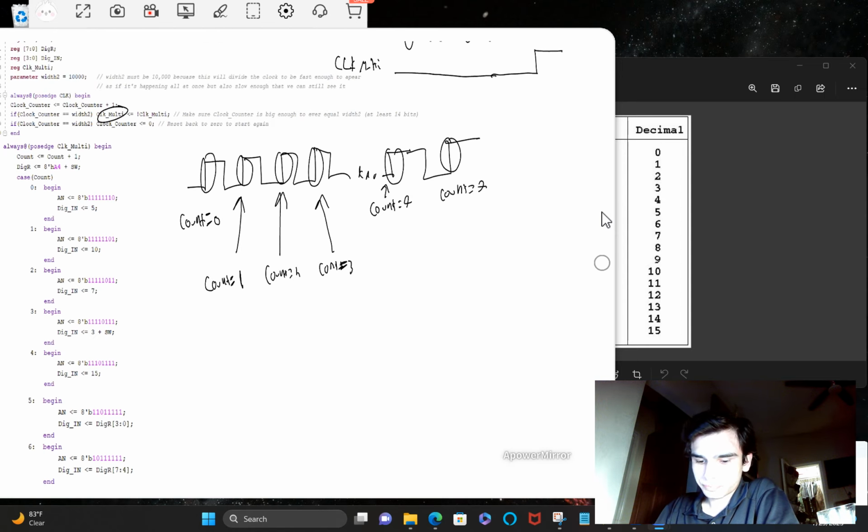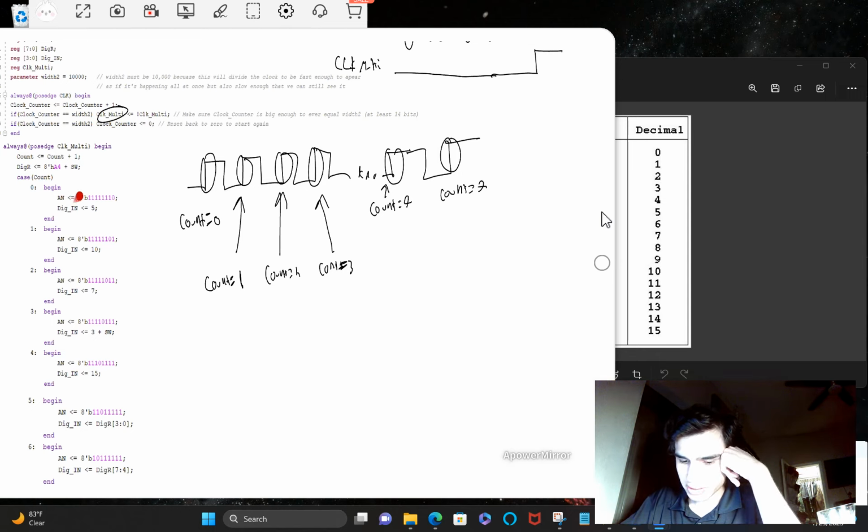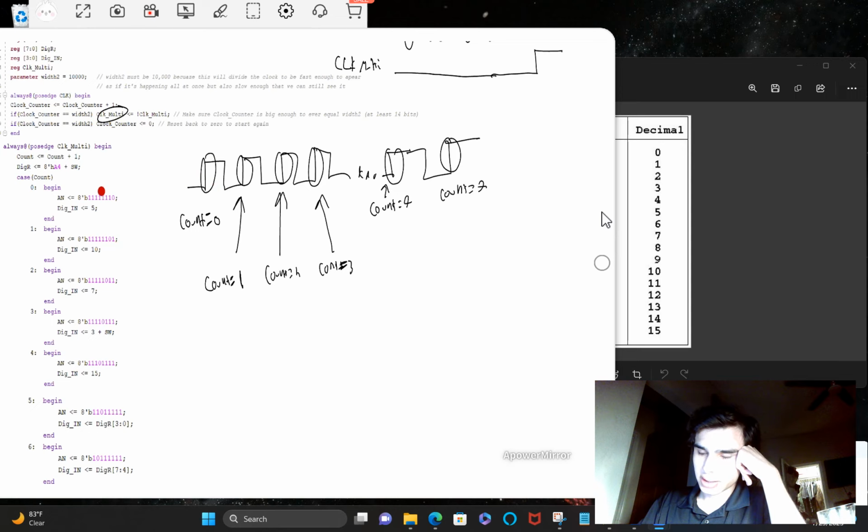So then what we do is we make there be a case statement. Case of count, whenever count is 0, we set our anodes to have the first one be on and digit to be 5. So what's going to happen is, on this first rising edge, it's going to enable the far rightmost one.